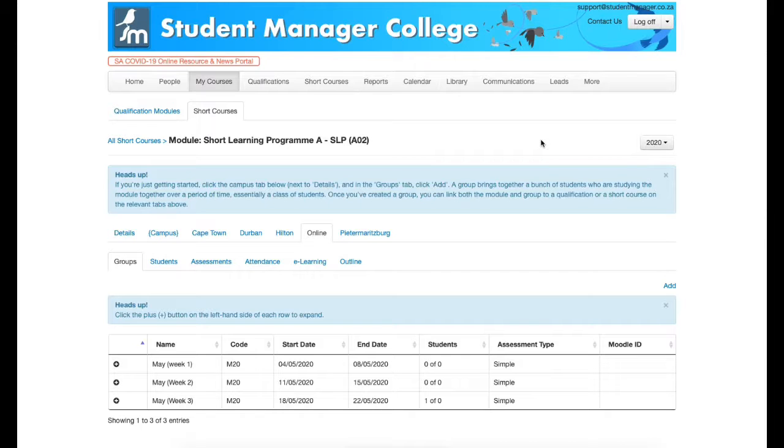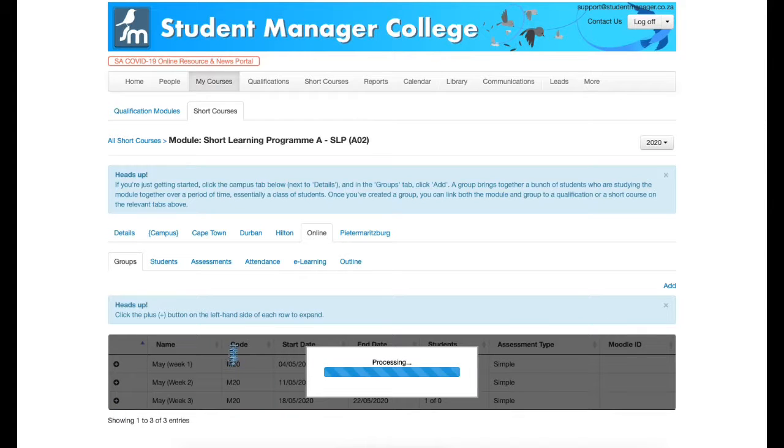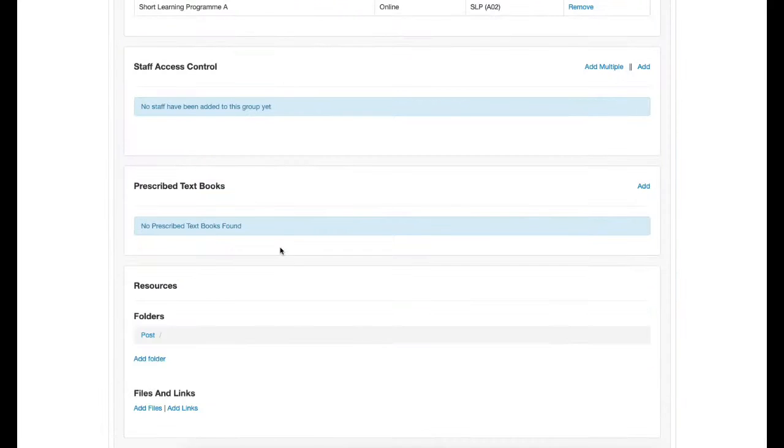The way we've set this up is that within your short course or your module, on your campus and for the group of students you want to work with, you click on the expand icon, so the white plus on the black circle. And what this will do is open up an option here at the bottom for resources.